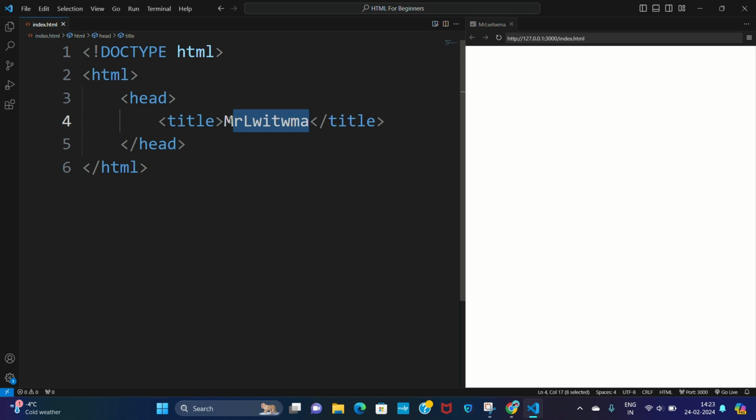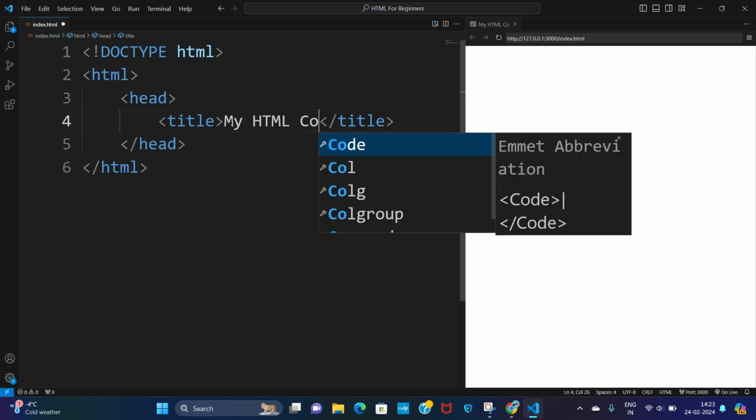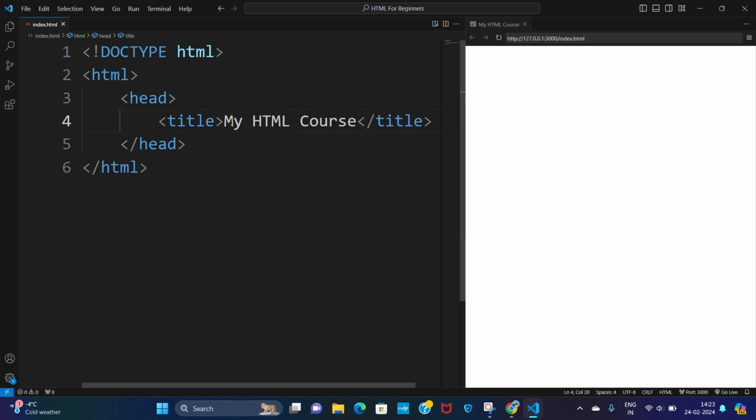If I don't put this, you can see it shows the file name index.html. Here we just put my HTML course like that.